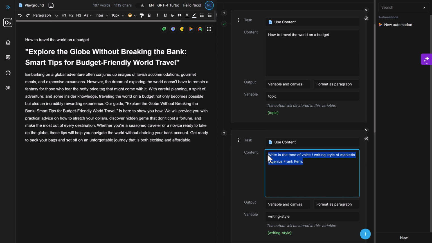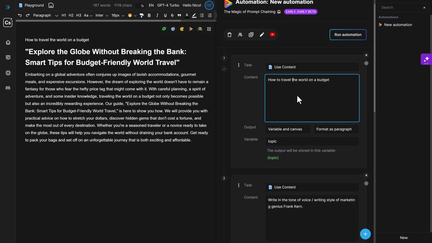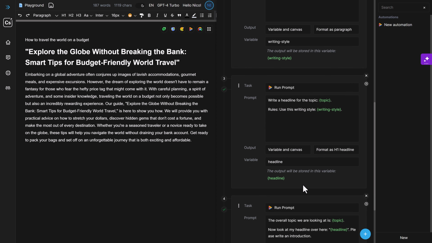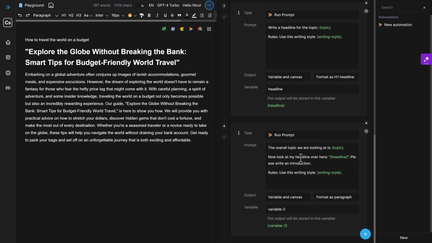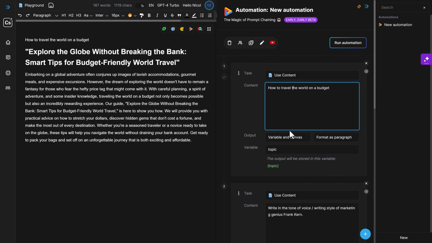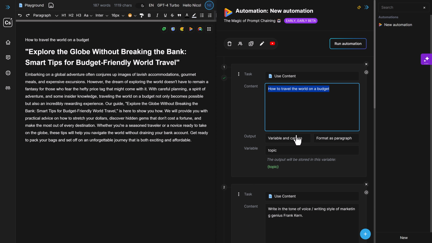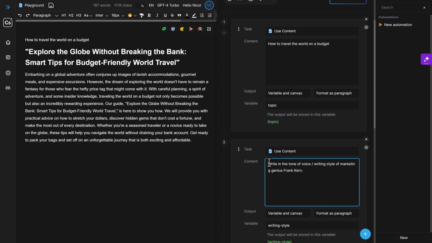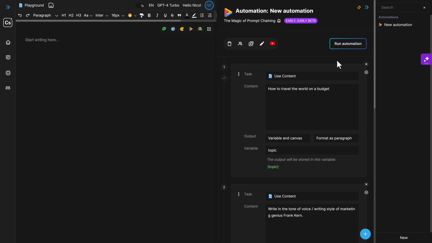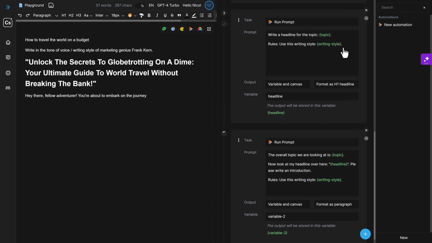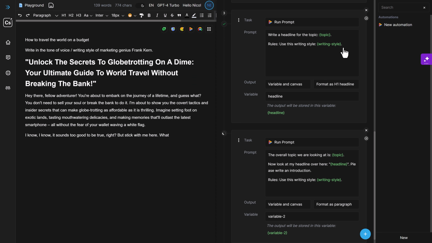So here's my writing style. And here is my headline. So whenever I come back and need another blog post, just imagine I have added a few more blocks that write a little bit more content. Then I only have to ever define the headline over here, the topic, and the writing style over here, and go for it. So for example, unlock the secrets to globetrotting on a dime, your ultimate guide, and so on and so forth.